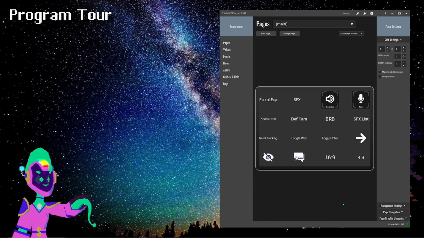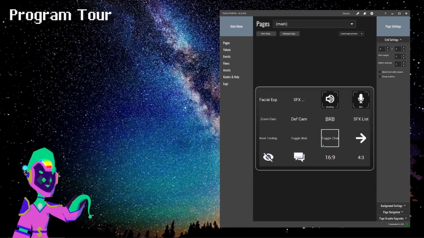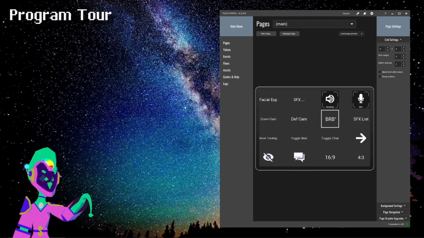This is the Pages screen. This screen shows the button layout that it will show up on your mobile device, and you can edit these buttons to do basically whatever you want. Right now I have things like my desktop audio mute, my mic mute, switching here between my different scenes in OBS, as well as activating some flows of actions such as my Be Right Back screen, and going to different pages such as my facial expressions page and sound effects list.